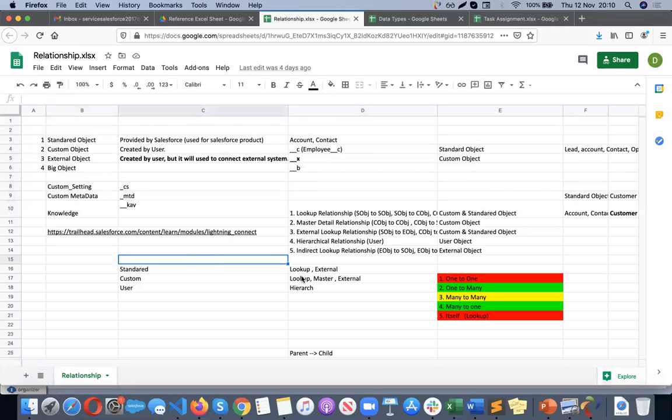Now, you can create a relationship between any of these objects. You can link a standard object to a custom object, or standard object to standard object, or custom object to custom object, or external object to standard object. Yeah, you can connect any of these objects. So what are the options available in order to link one object to another object?